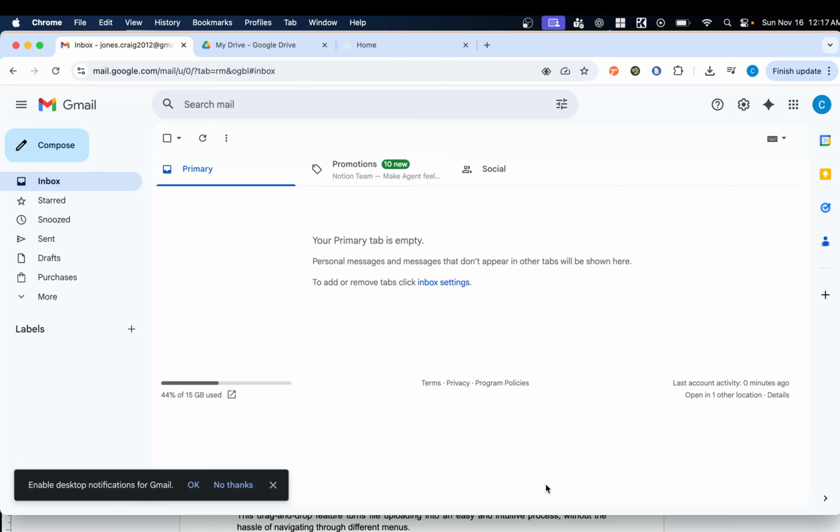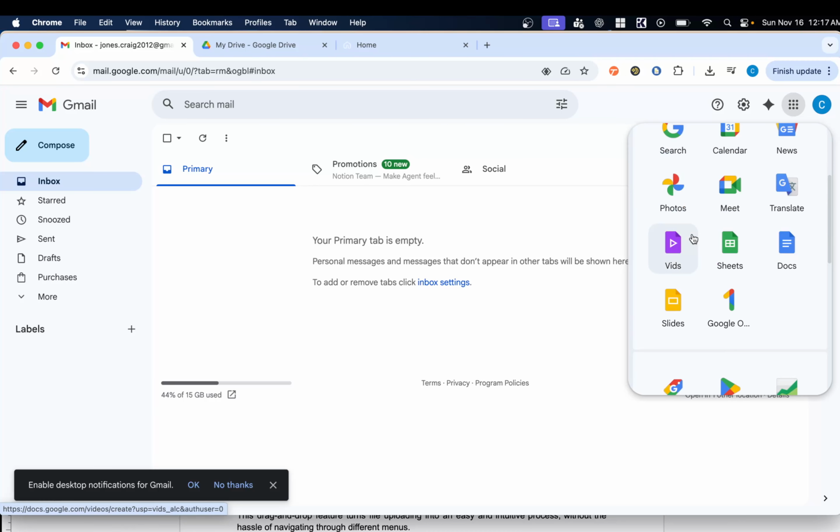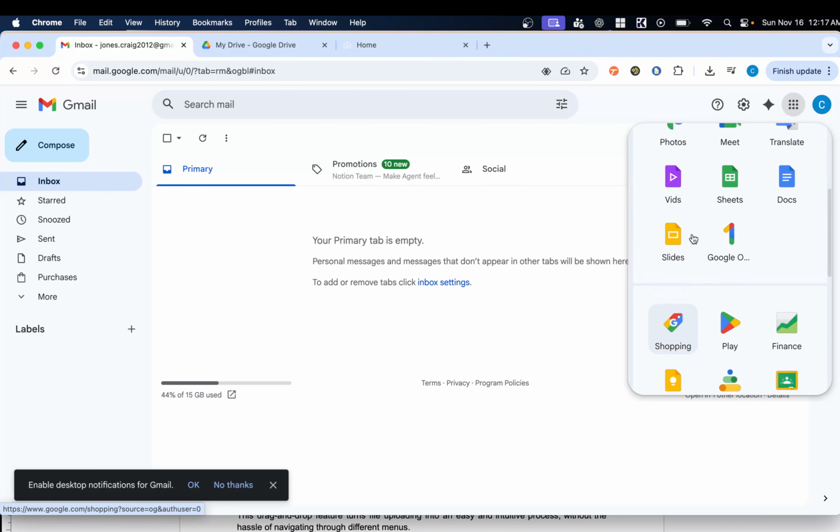Head over to drive.google.com. If you already have a Google account, just sign in using your credentials. If not, don't worry. Creating a new Google account is straightforward and only takes a couple of minutes. Once you're signed in, you'll land on the Google Drive homepage, a space that will soon become your digital storage hub.